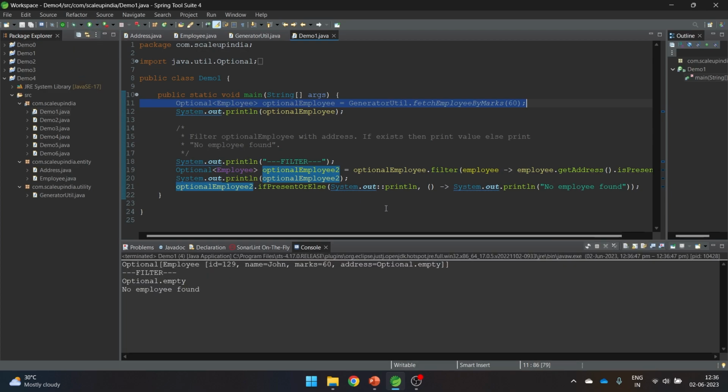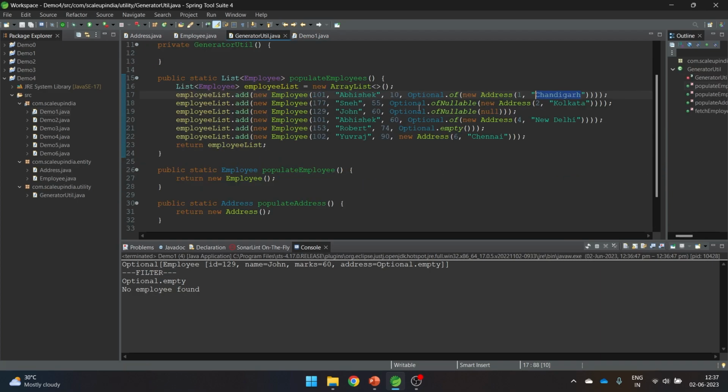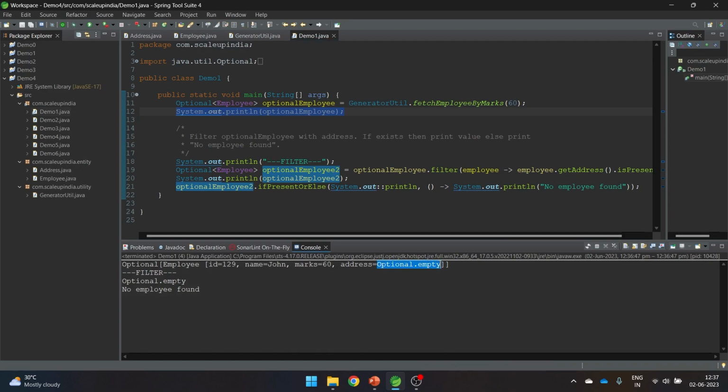But let's see. Now let's execute the same code and see the output. So this time you see that when I say this one, optional employee, it prints me employee, ID 129, name is John, marks as 60. Now this John was not having an address, it is null. So for the address part it said optional.empty. So this got printed. Then I filtered the employee on the address. Since address is not there, nothing got saved in this optional employee 2, and the output is optional.empty. And upon this, when we executed this statement, it will say no employee found.